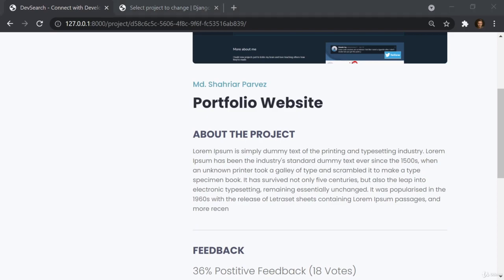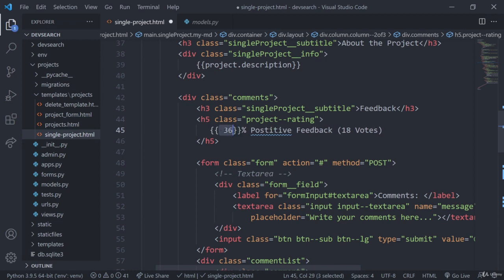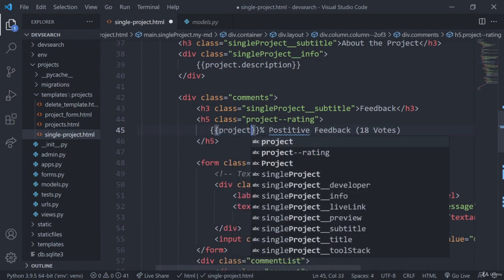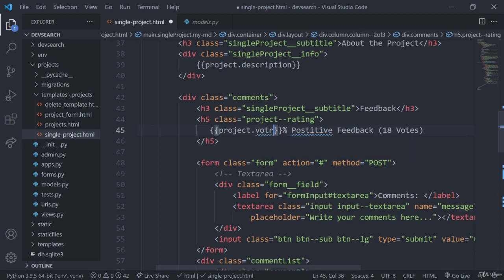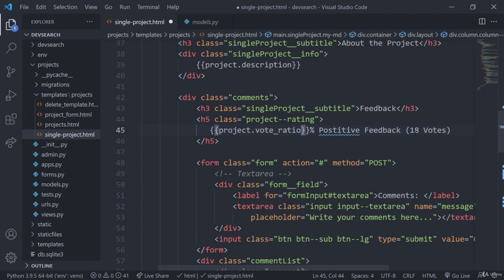So let's go into the vote section. Let's just go ahead and add in some tags here. We'll just do the variable project.vote_ratio, I believe, and then vote_total. So vote ratio and vote total. Okay, so we're going to go back here, and then we're just going to go ahead and add this in right here. Project.vote_ratio.